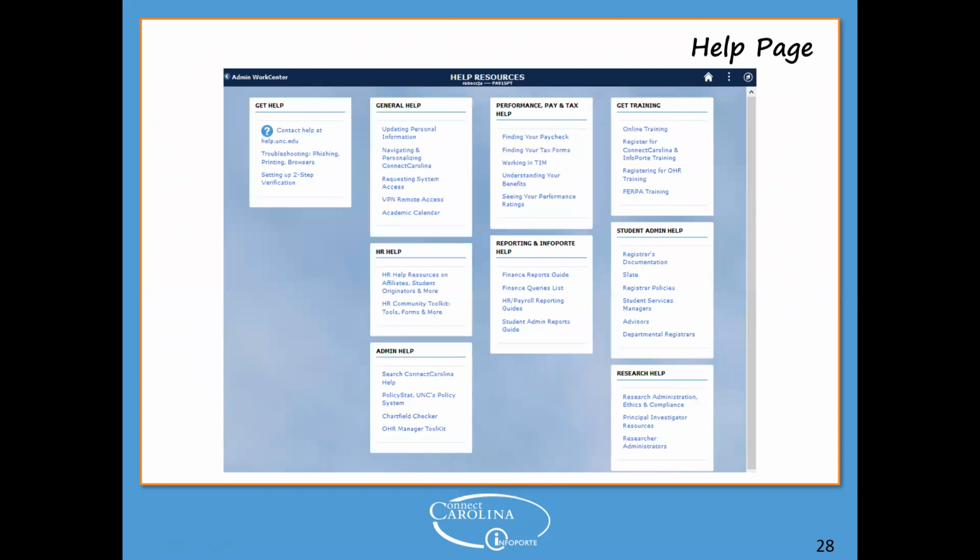So assuming that you are somebody that works in the system on the student admin side, you will have the student admin help tile, which is right over here. You'll also have an admin help tile, and then there are some specific to employees at the university, or just anybody that logs in, if it's parents or students or that sort of thing.